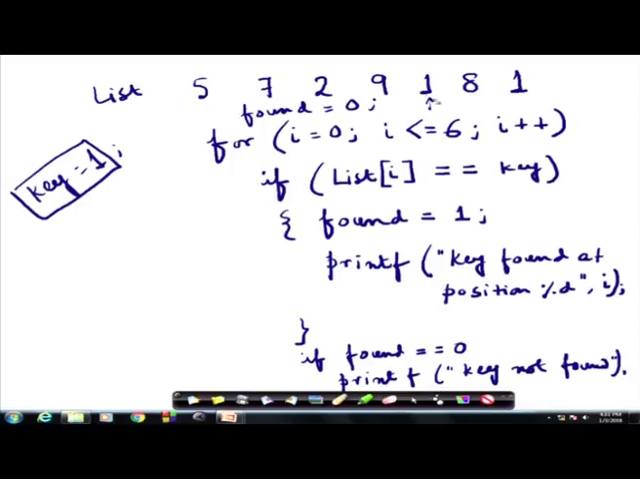So, key is found at position number 0, 1, 2, 3, 4. Key is found at position 4. The list is not exhausted. Ultimately, it will come to this point, and again it will say the key is found at position 6. Twice it is found, it will be told like that. Okay. It will print twice. If at the end it comes and still the value of the variable found is 0, then it will print that it is not found.